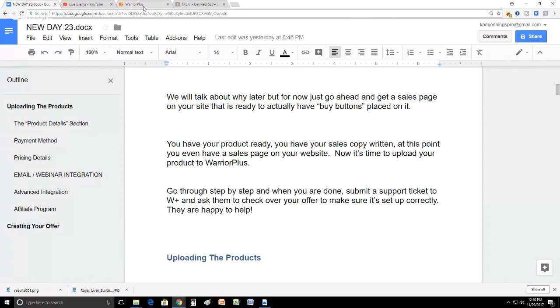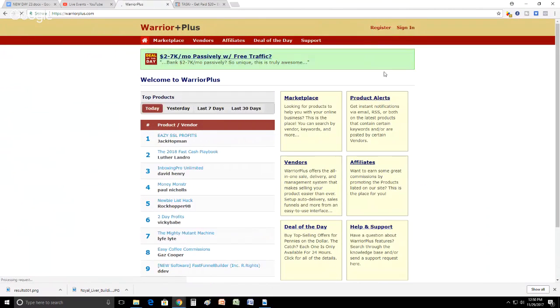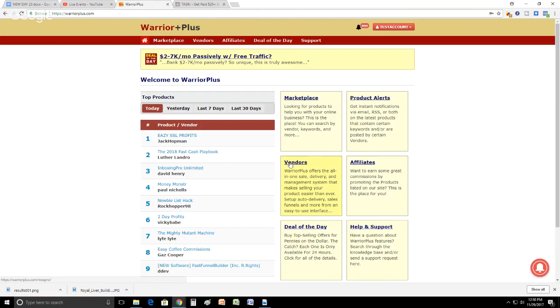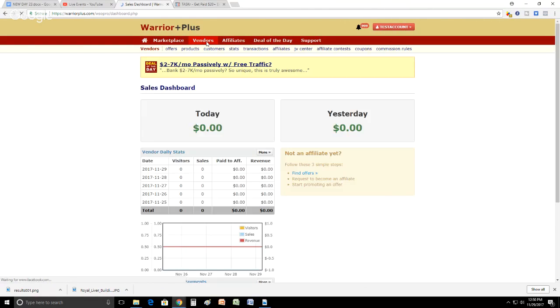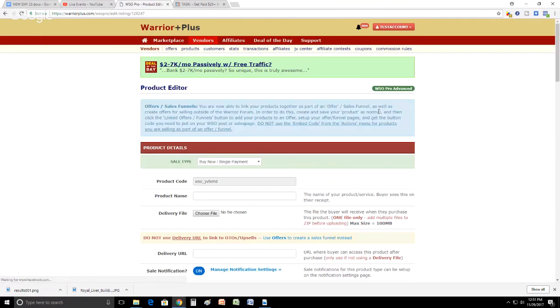All right. So what we're going to do is come over here to Warrior Plus. I'm going to log out because I want to log into a test account that I created just for this very purpose. I wised up finally. I started using a test account to do stuff like this. So anyways, we're going to go over to the vendor tab. Okay. And we're going to come to products right here, and we're going to put a new product in here. All right. Very cool.